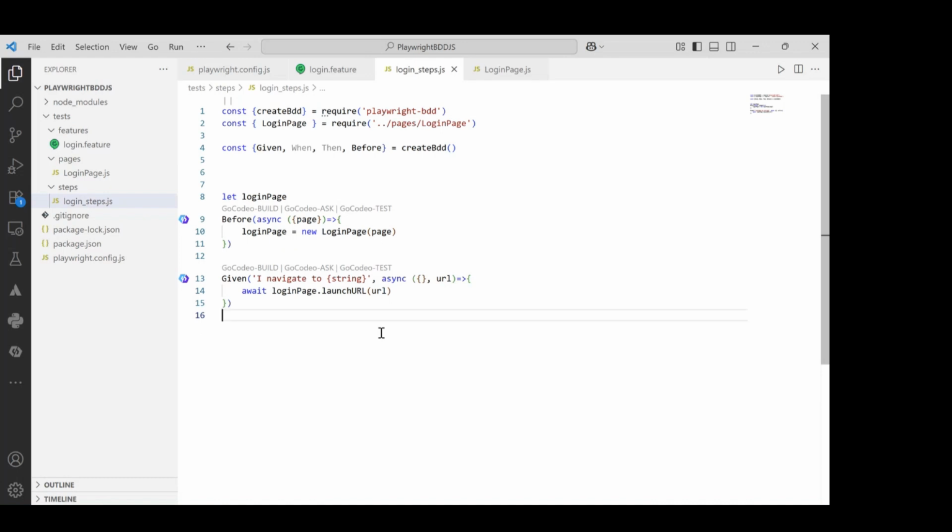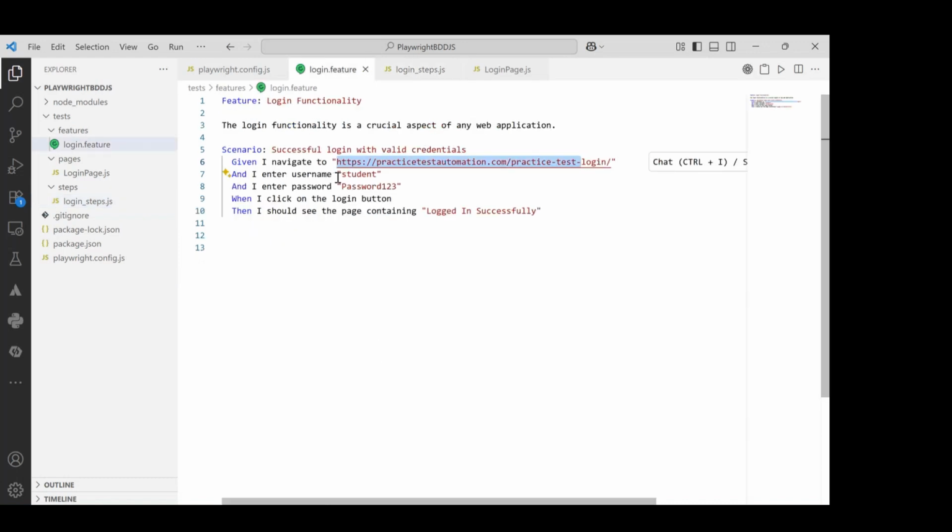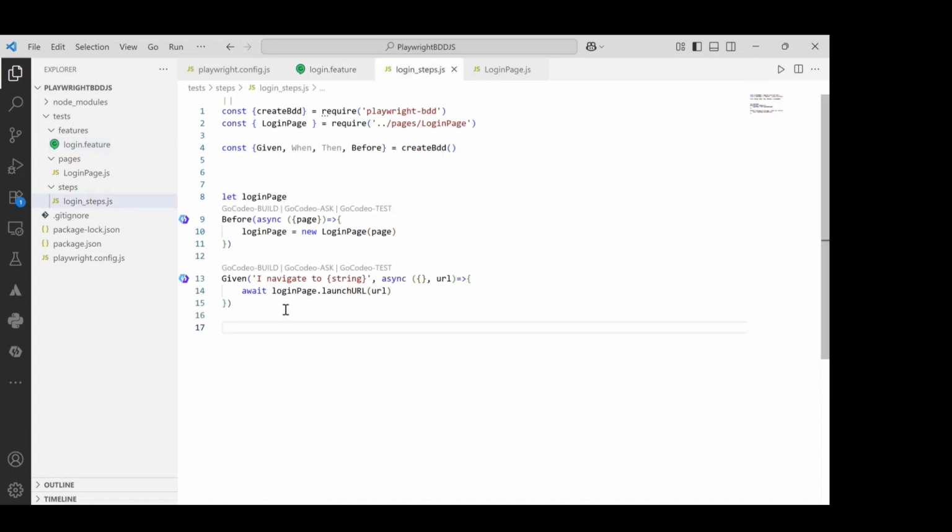We also have to call some other methods as well. We have given: I enter username, which is in the form of a string, I enter password, which is again a string, and then click on login button. These And steps are a part of Given over here, so we can start creating them over here.